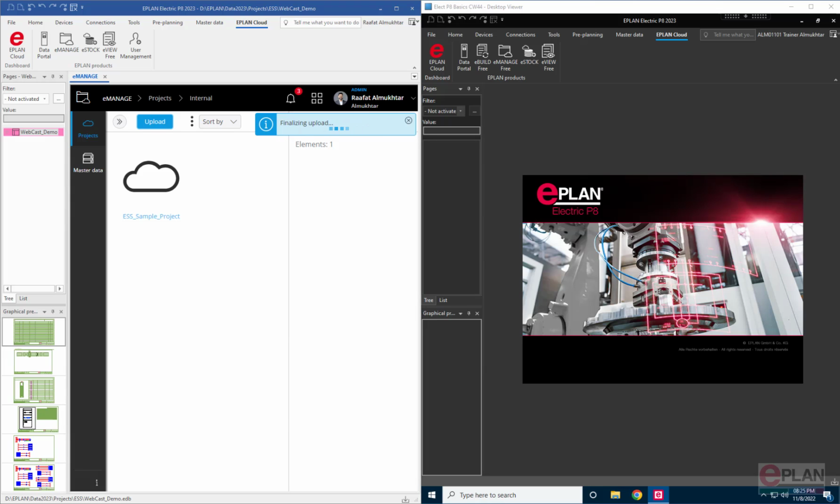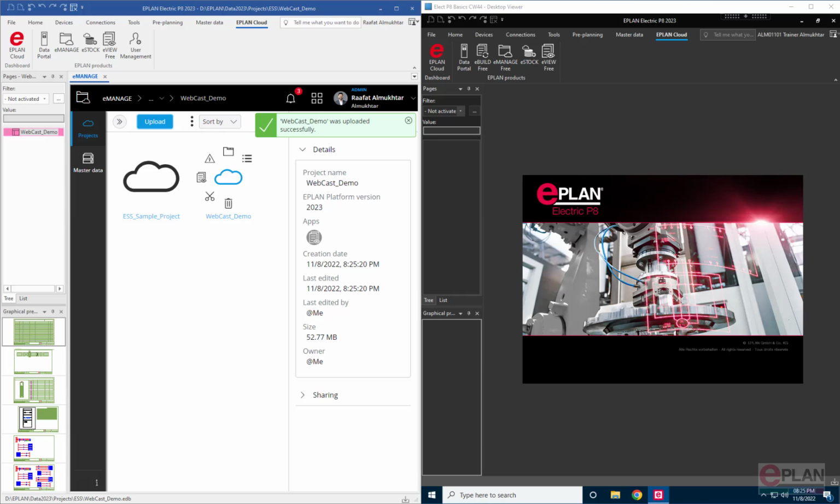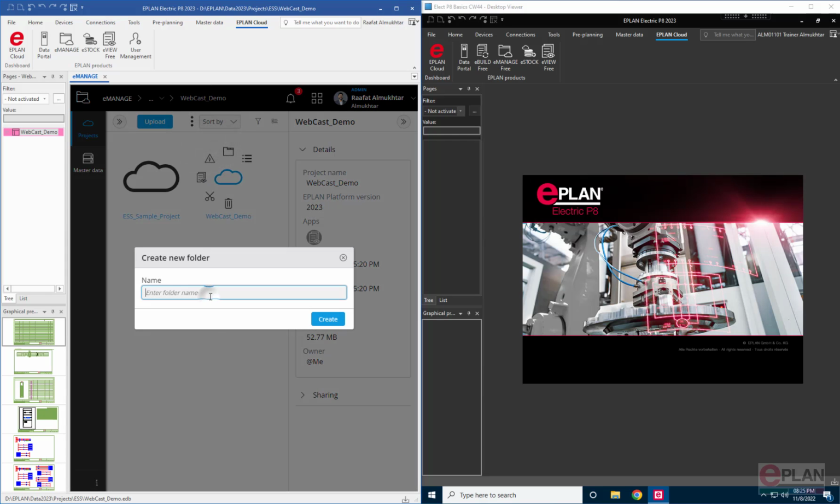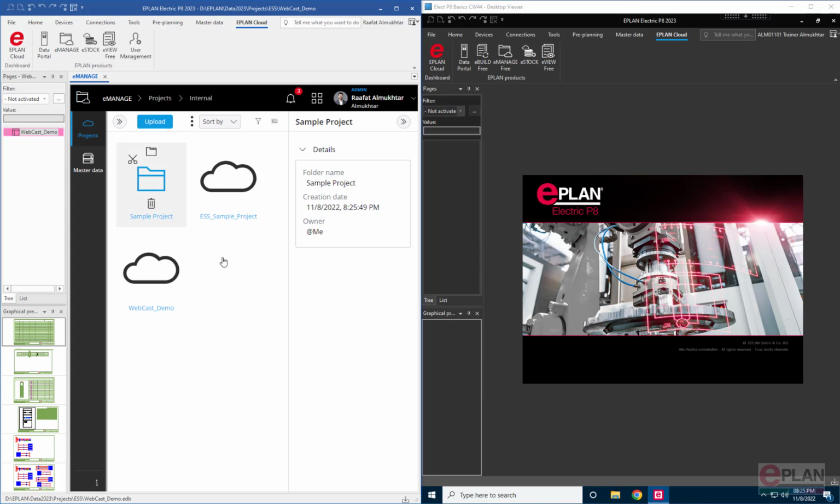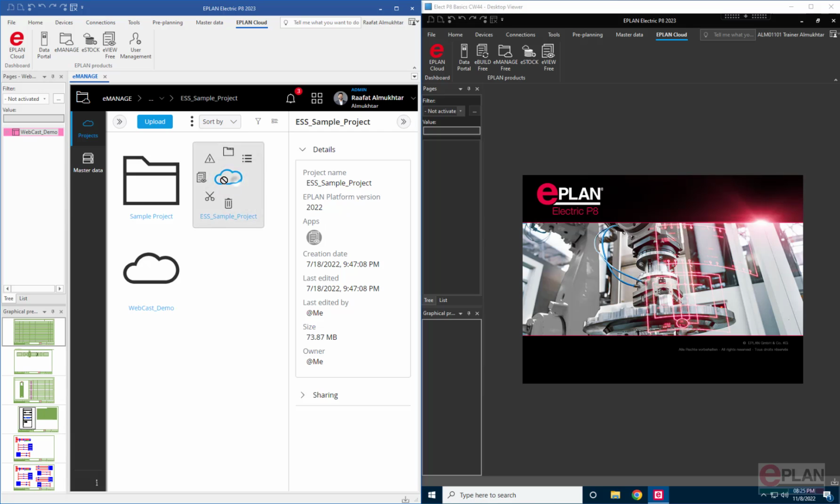Now it's finalizing the upload. And now the project has been successfully uploaded. Now here, once you are in eManage, you can create folders for your project. So for example, I can click here, new folder, and I will, let's say, name it sample project. Okay, and I can just move this project there.